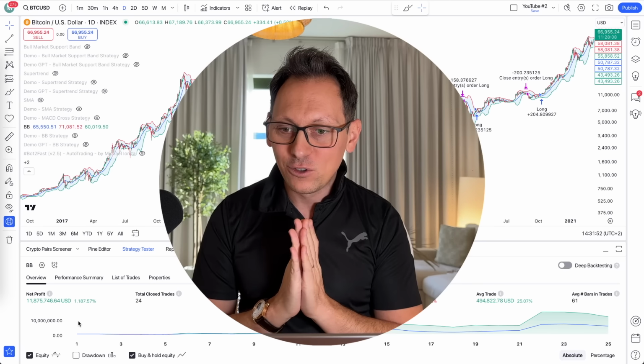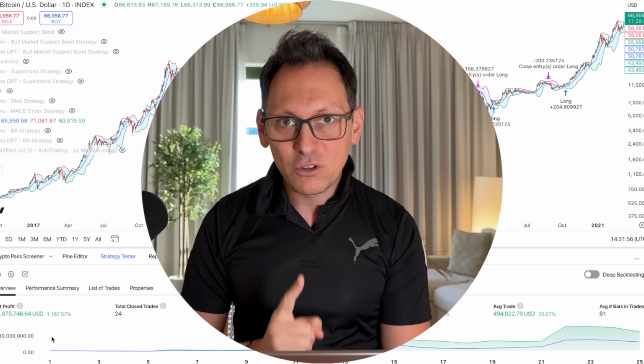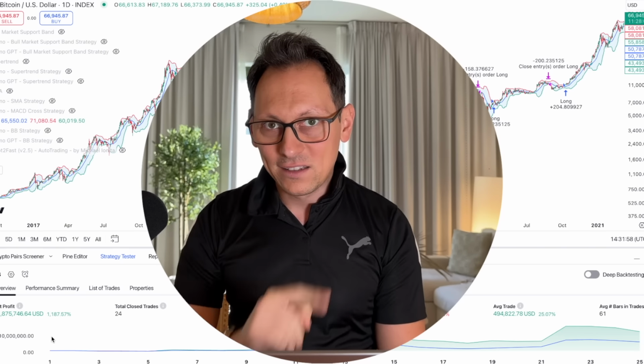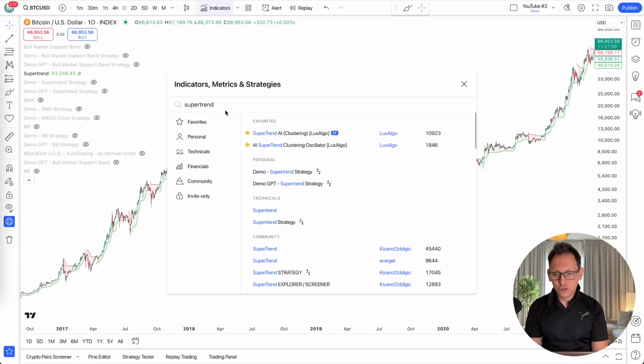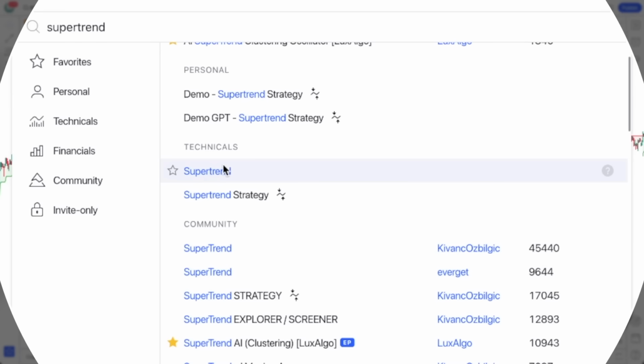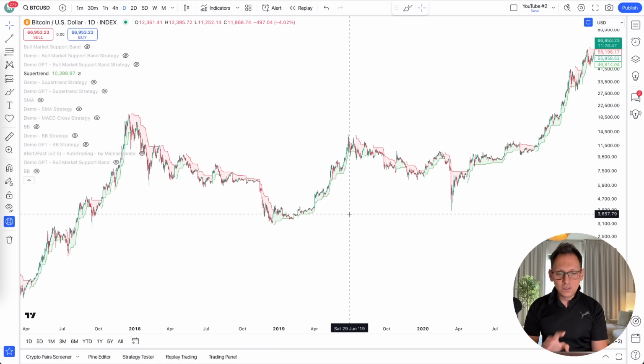So I'm guessing I have to do one more strategy for you as a bonus. We're gonna do the Supertrend as well next. Let's go. Okay, guys, this is the Supertrend indicator. Click on indicators, search for Supertrend, and in the technicals, click on Supertrend, okay? Yes, there is a strategy, but the whole point of this video is to show you how to convert any indicator into a strategy.